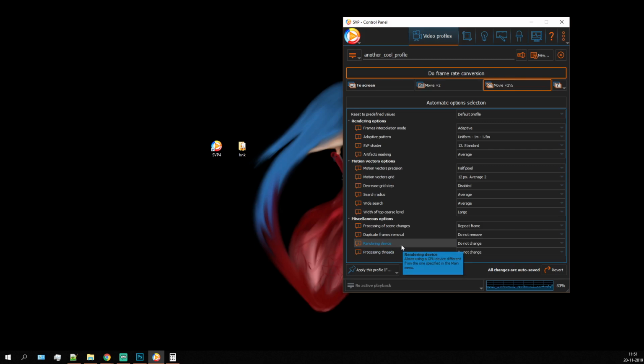If you want to use a GPU, you can say, well, duplicate frames removal. It has to do with whether your source has frames that are, like it says, the same. It will remove one of those, so if the first frame is the same as the second one, it will remove the second one, for example. I would recommend not doing that, but again, that's up to you.